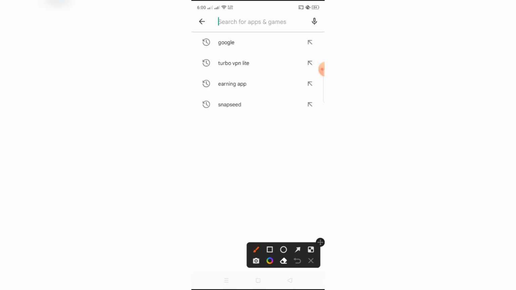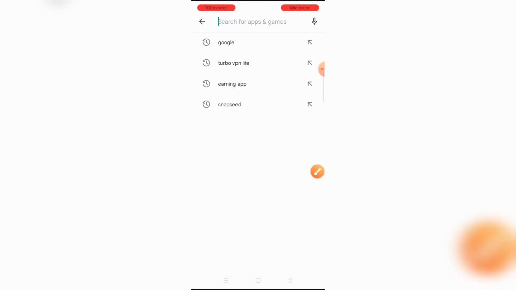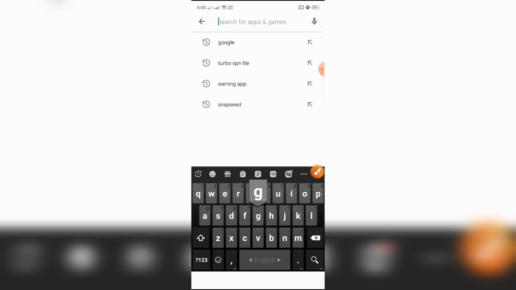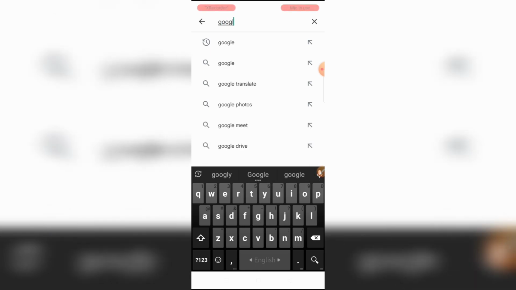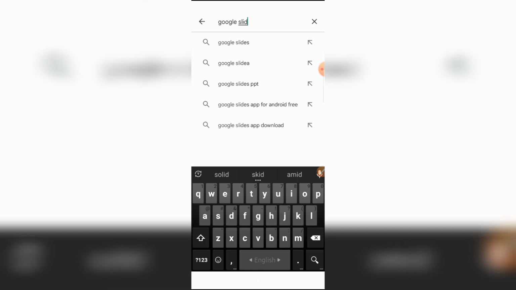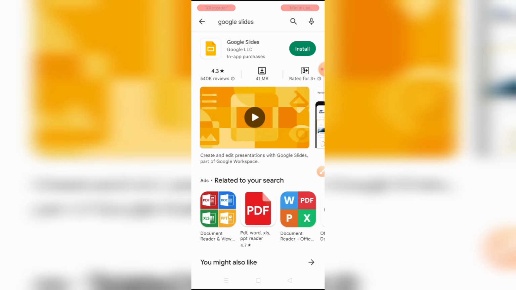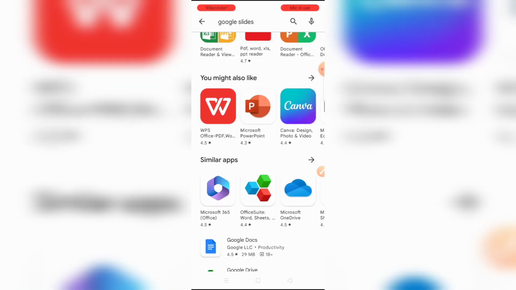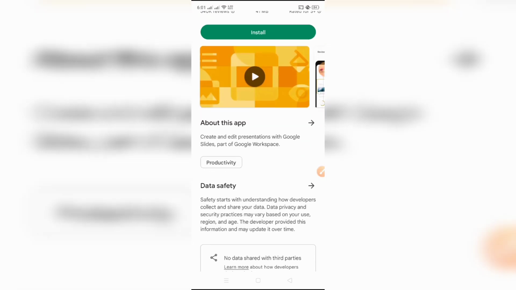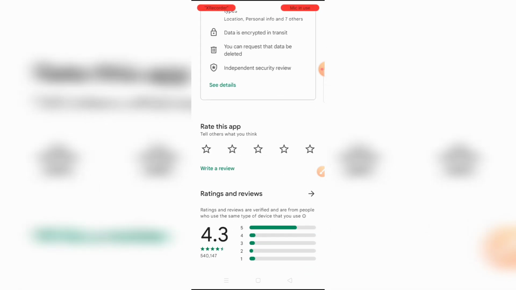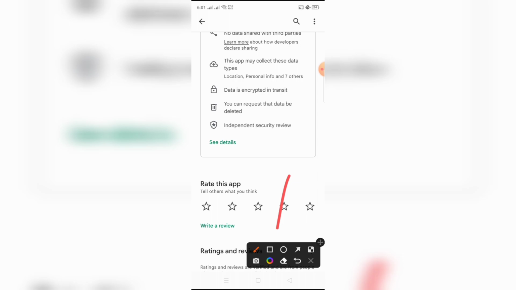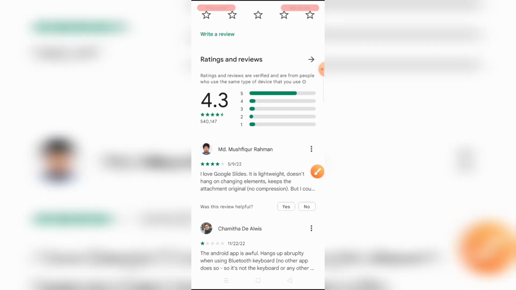and enter the name here. Okay, the name is Google Slides. Google Slides, and now you find everything. So first of all, you see the rating. Okay, how many people rate this app? Almost 4.3, and you also see some reviews.